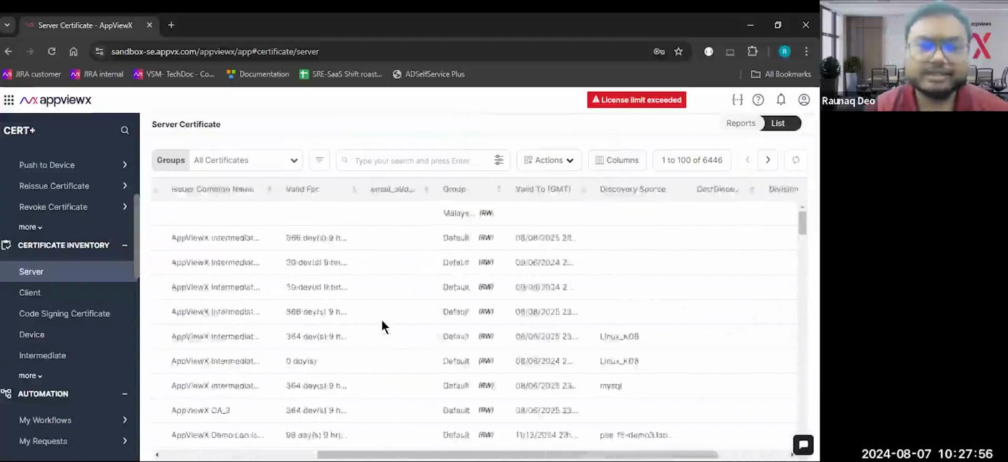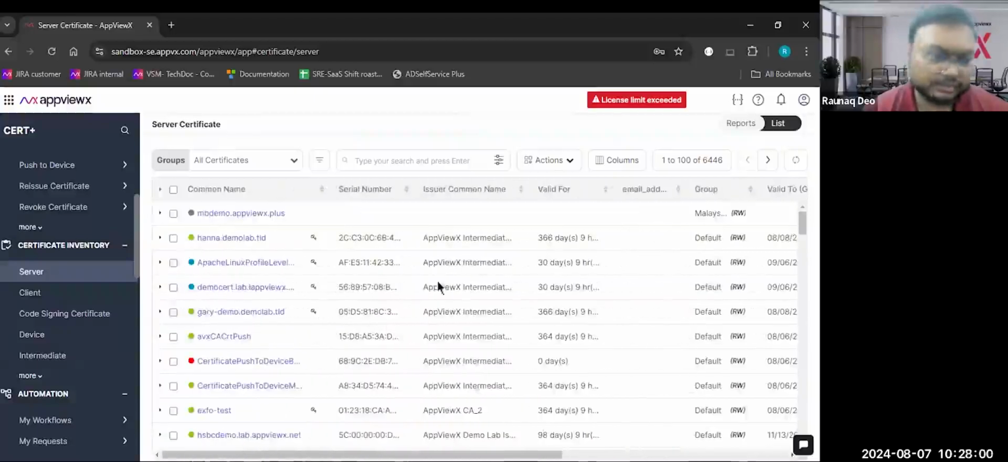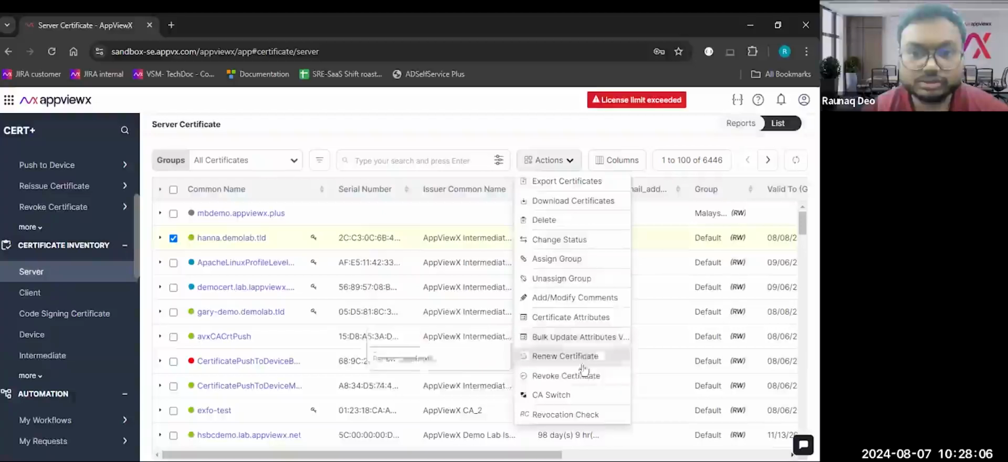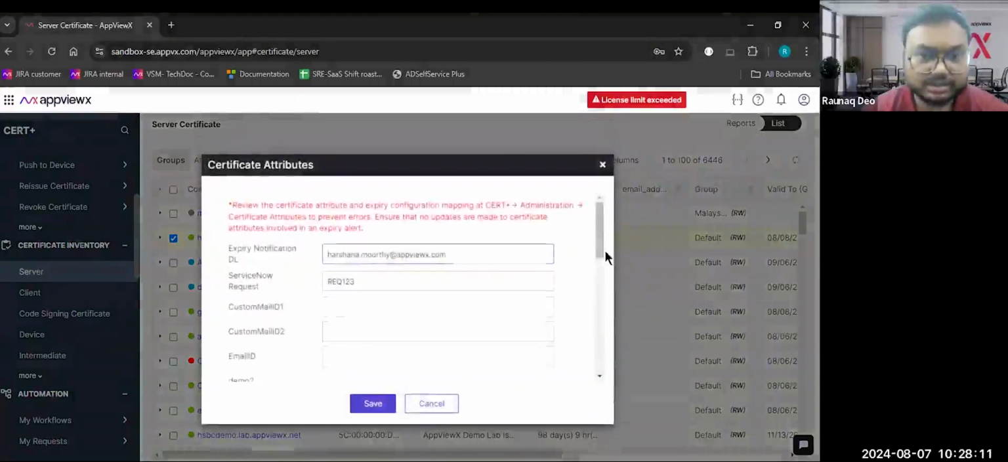Right now, I have given all the certificate attributes. How do I even update that? So this is where, if you want to update a single certificate, you click on that particular certificate, you go under actions, you go under certificate attribute over here, and you can see all these certificate attributes.